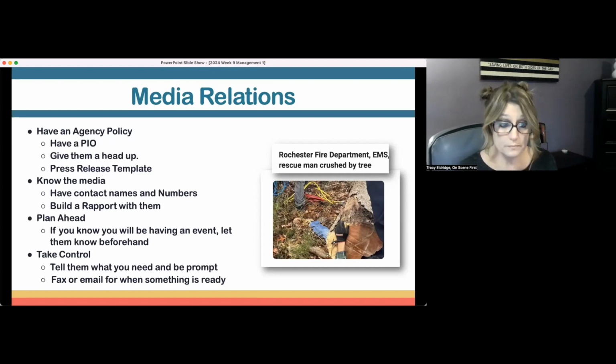And then take control. Okay. Tell them what you need, be prompt, and then fax and email them something when it is ready. But don't tick them off. You tick off the media, it is not going to end well for you.